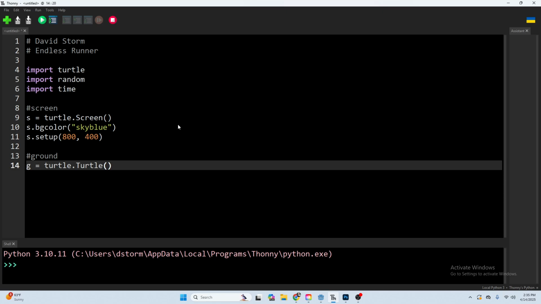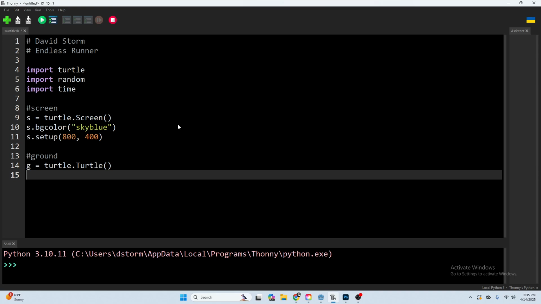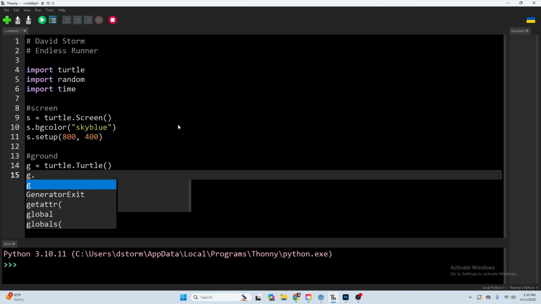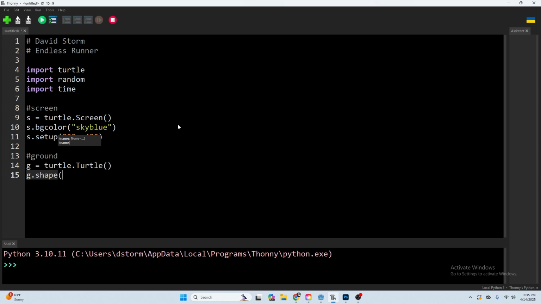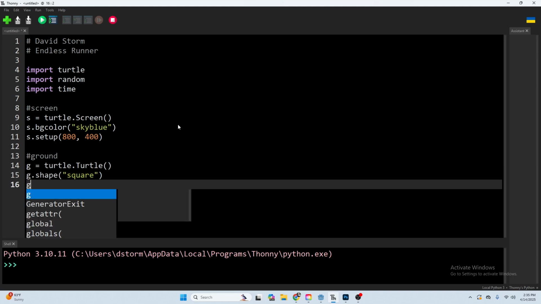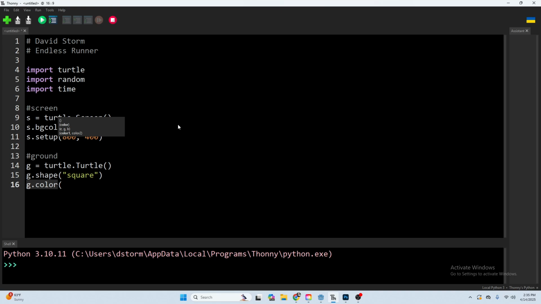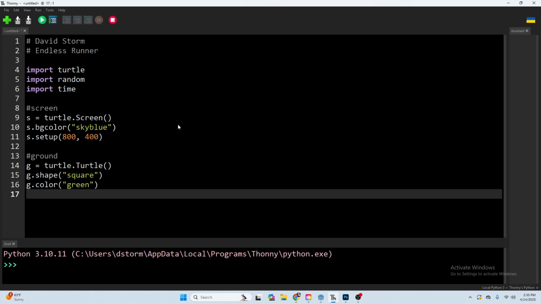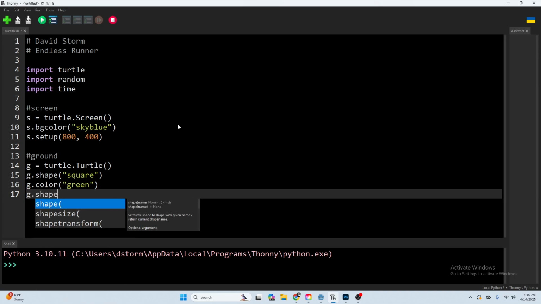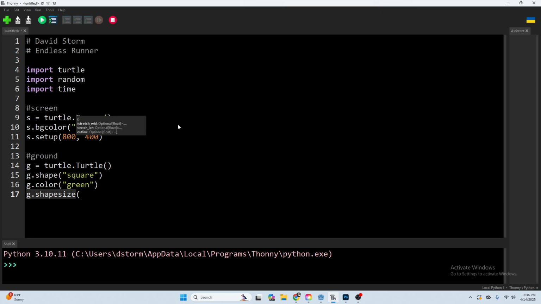Now before, we would normally use this turtle to draw a rectangle and then fill it in, but we're not going to do that with this one. I'm going to show you a little trick that we can use with turtles that will save you some time. So we're going to change the shape of this turtle to a square. We're going to change the color of the turtle to green. And we're going to use this property called shape size. When we use shape size, we can actually stretch our shape to a certain size.